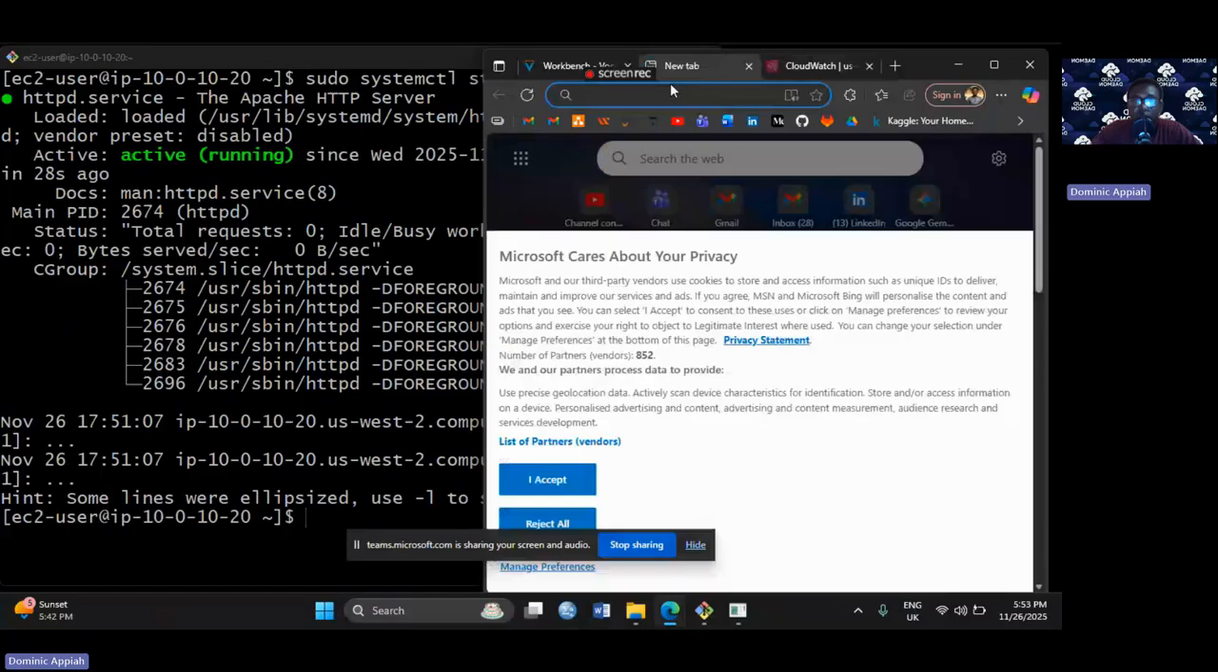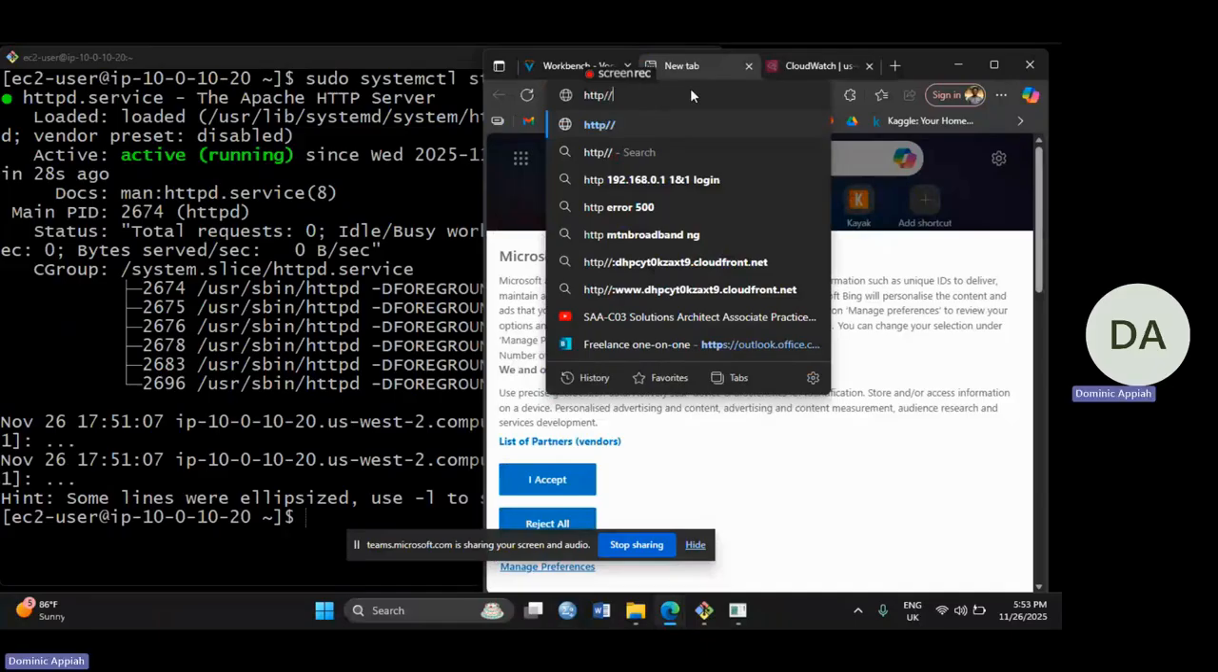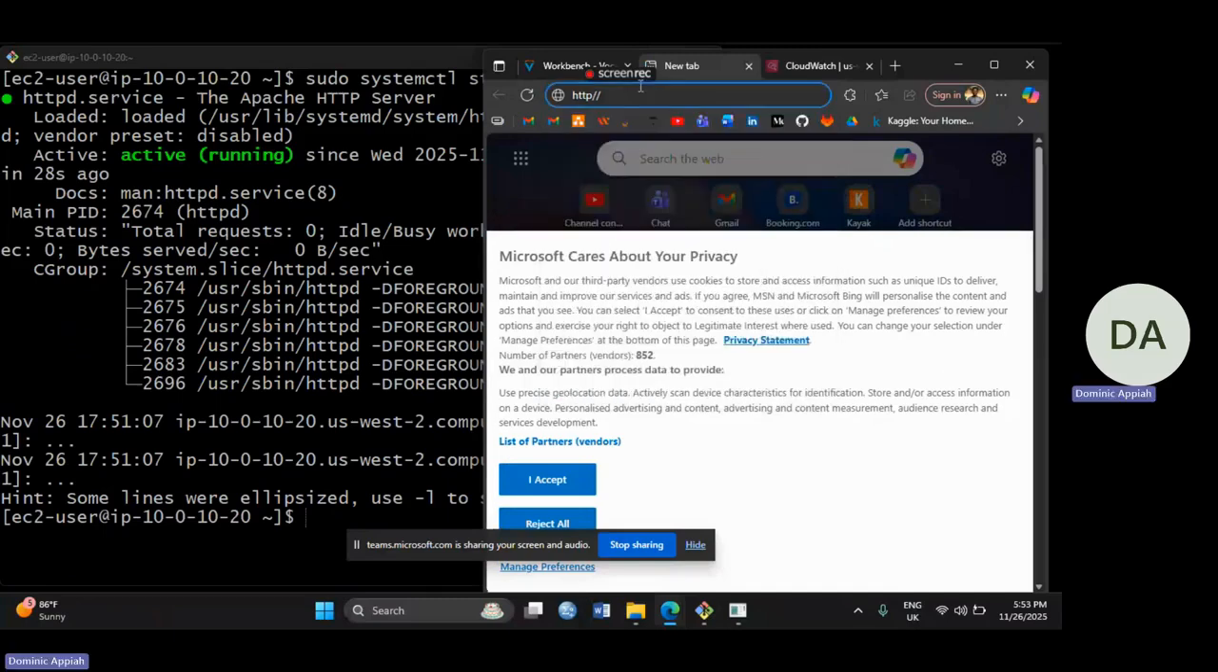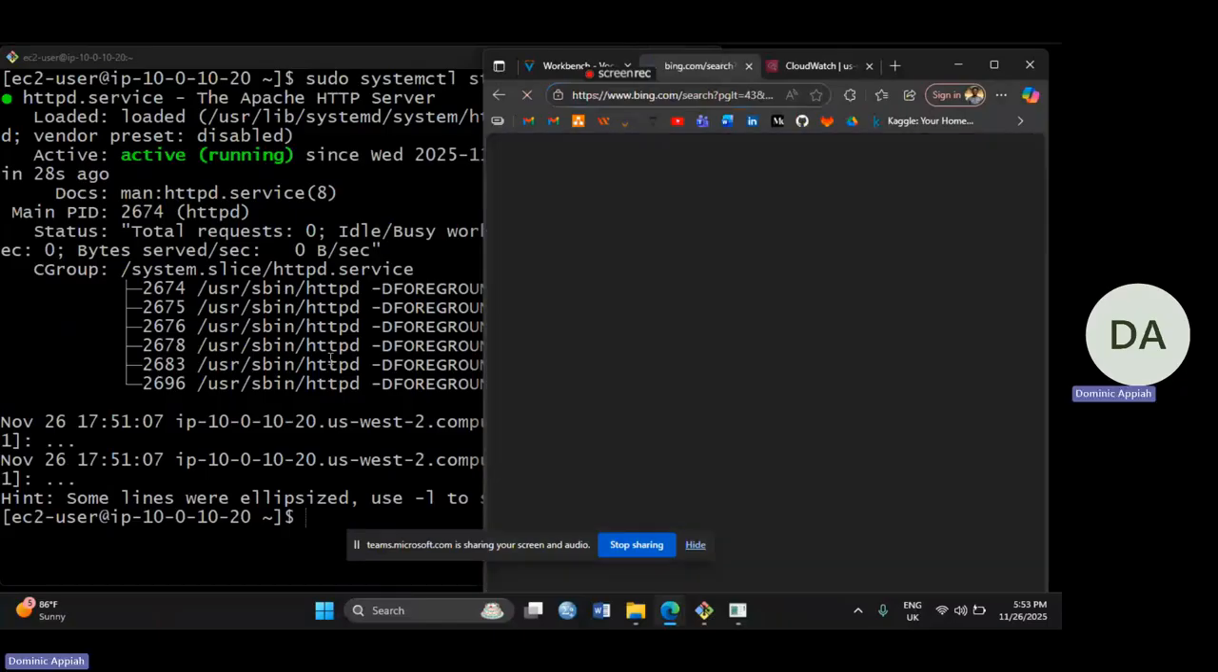To open it up in a new tab, we do HTTP, okay, right. Then we paste the public IP here. Right, so let's paste the public IP and press enter, to show we're on the right path. The HTTPD service should pull out a default screen for us.